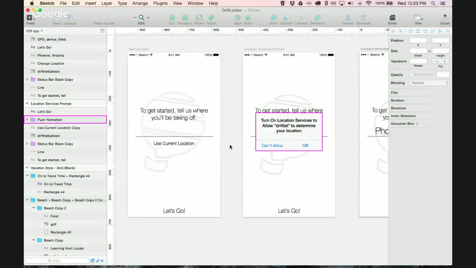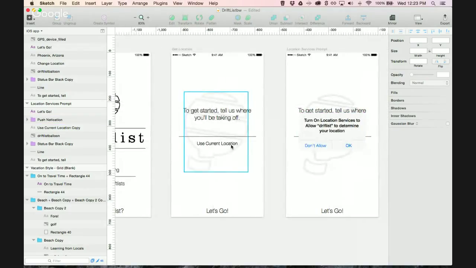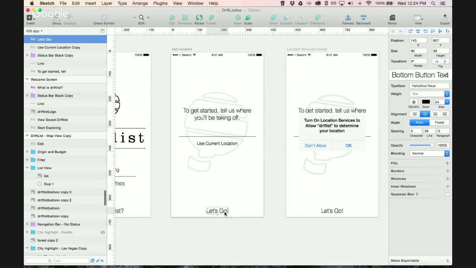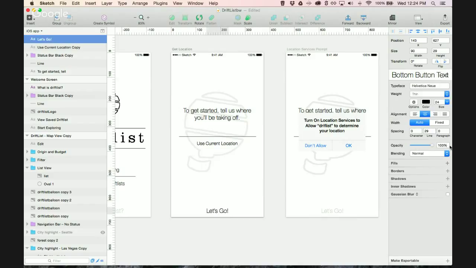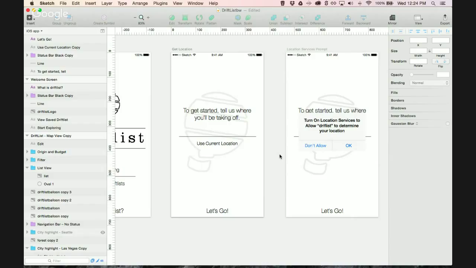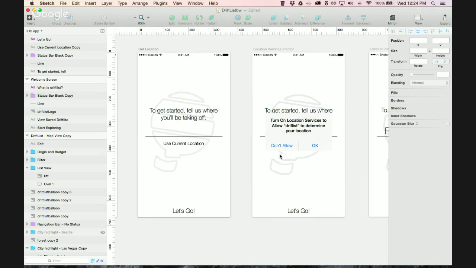So here, to get started, tell us where you'll be taking off, current location, use current location. I like let's go. I don't think let's go can be really available yet until you have current location selected. And actually now I'm seeing where there's going to be an issue with stuff. So I have to create an inactive button text style. Right. Okay. So keep that in mind.